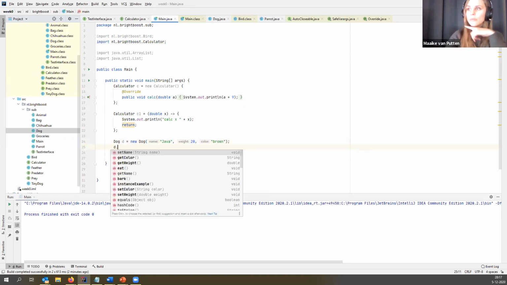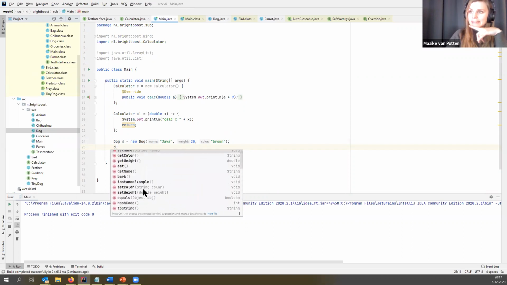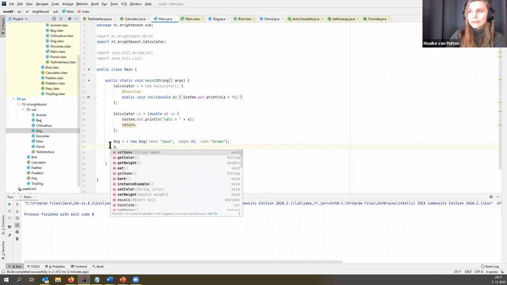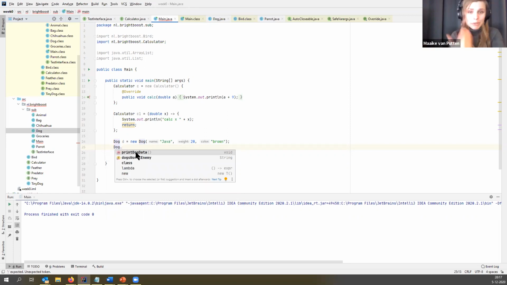If we're going to look at what we have method-wise on this dog, we actually don't see these static methods. That is because they don't belong to the dog instance, but they belong to the dog class. So if I say dog dot, then you can see here that we have this property and this method available because they belong to the class rather than to the instance. Does that make sense? Good.